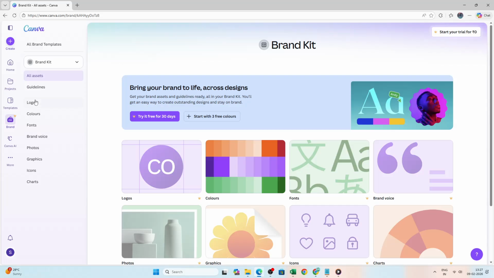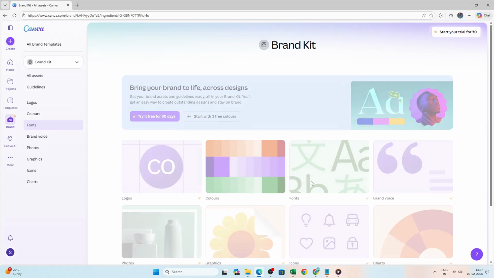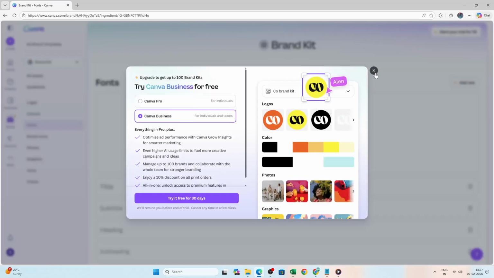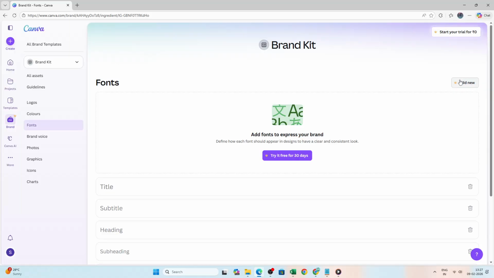Inside the brand kit, scroll to the Fonts section. Click Add New, then select Upload a Font. Your file picker will open. Navigate to the folder where your font is stored and select the appropriate file.